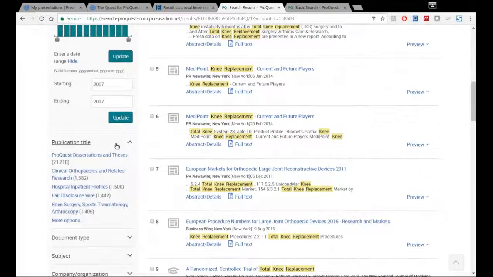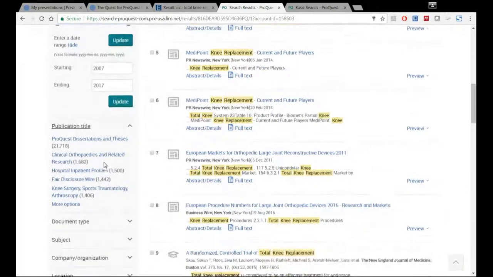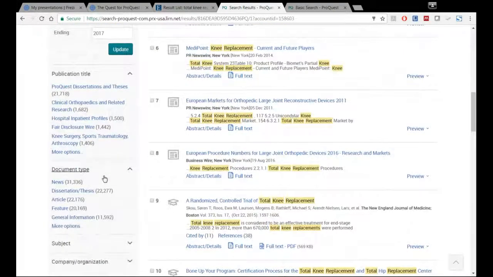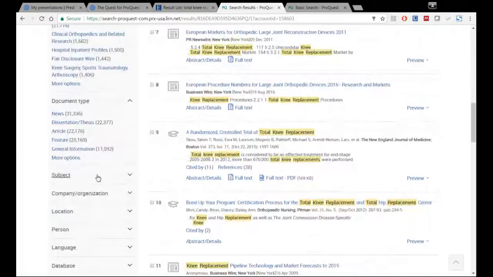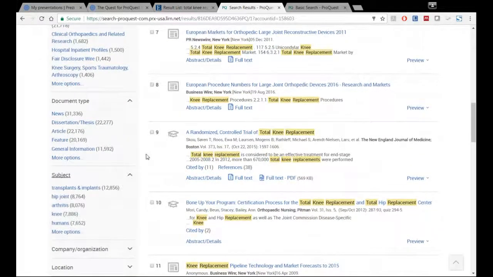Of course, you can narrow by publication titles. You can narrow by document type. If you're only looking for dissertations and theses, this would be the one that you would click. If you're only interested in looking up articles strictly, then you would probably click on this one. Subject is for narrowing your search to a specific point.